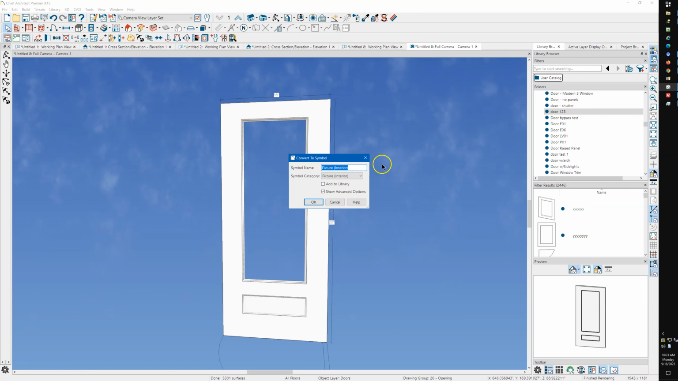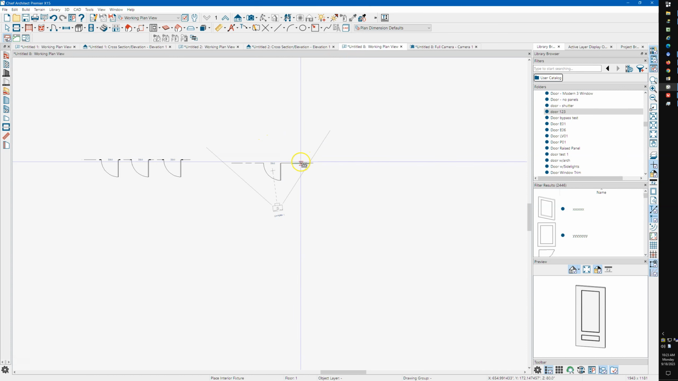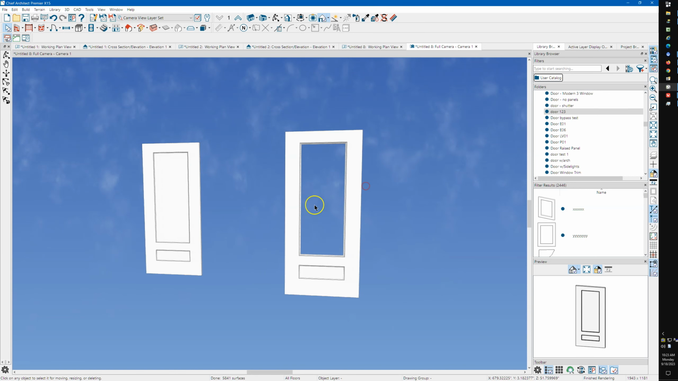I'm going to make a symbol. I'm just going to make it an interior fixture. I don't need to show advanced options. And I'm going to say OK. And then I'm going to come back over here and Plan. And I'm going to stick that over here someplace. So here's the original. You see when it came back, and here's the new symbol we just made. So there's no panel up here.